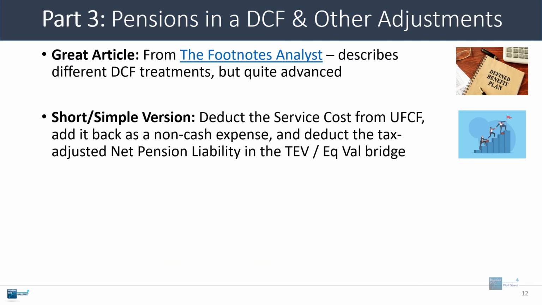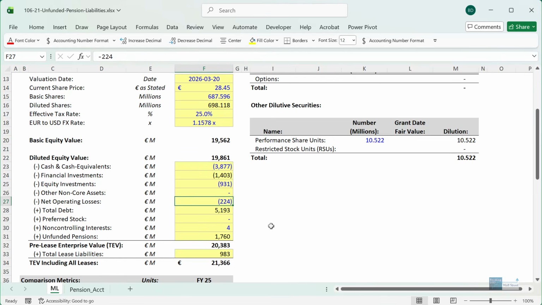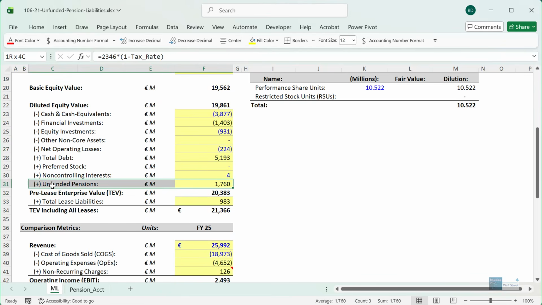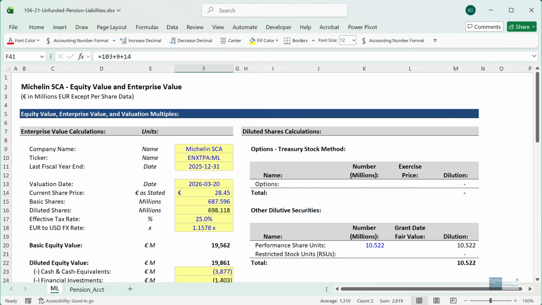pensions in a DCF. But the bottom line is that the simplest way to do this is to deduct the service cost in the unlevered free cash flow calculation, add it back as a non-cash expense, and then deduct the tax-adjusted net pension liability in the enterprise value to equity value bridge at the end, which really is pretty much what we're already doing in these valuation multiple calculations. We are factoring in the net unfunded pension liability here after the 1 minus tax rate multiplication. And then we're making sure that the service costs are deducted in EBIT, but not any of the financial components.